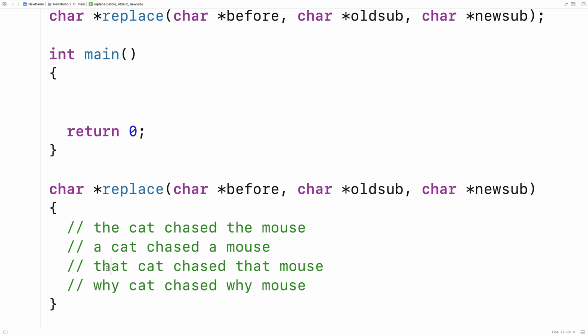In the case of the word that, now our new substring is 1 character more than the old substring. And we still have 2 occurrences. So 2 times 1 gives us 2 characters more that we need to allocate in terms of space for our after string. So we're going to have to do some math here to figure out the size that we're going to have to allocate for our after string.